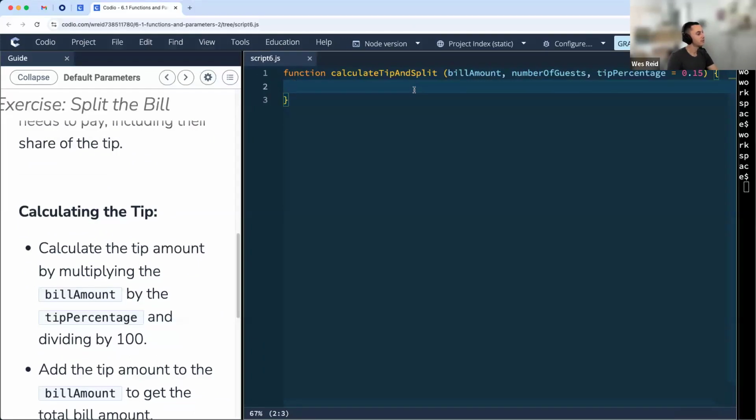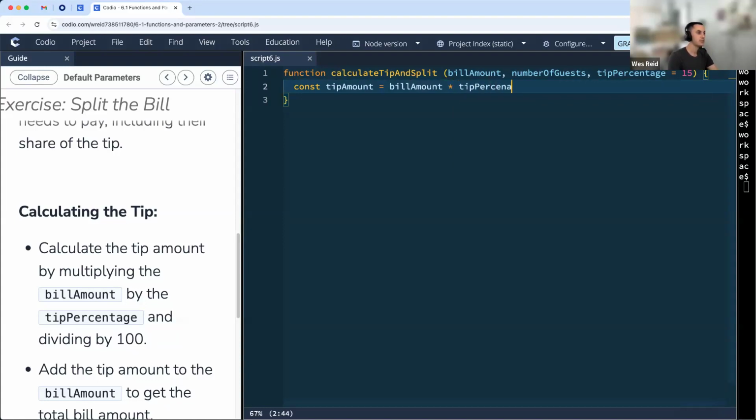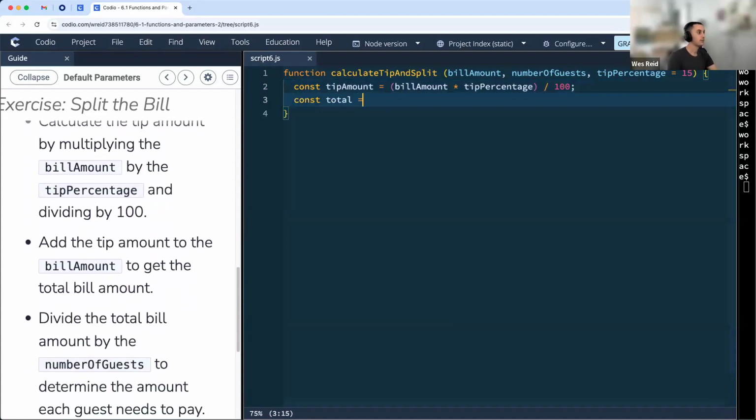What does it want us to do? Maybe it does want us to do 15 here. Let's follow the instructions. All right, so we're going to say tip amount equals bill amount times tip percentage, divide that by 100. Add the tip amount to the bill amount to get the total bill. We say total, so bill amount plus tip amount.